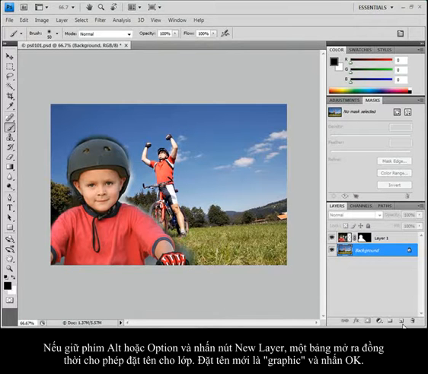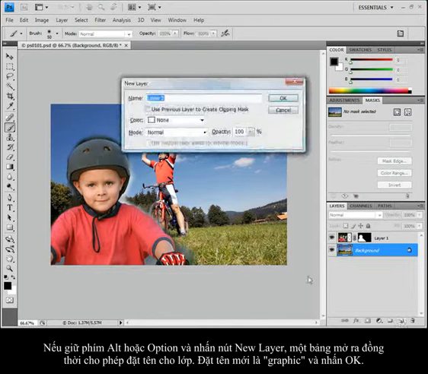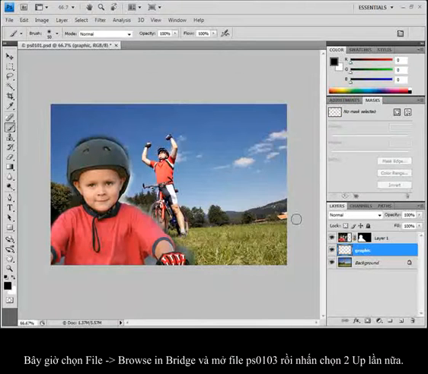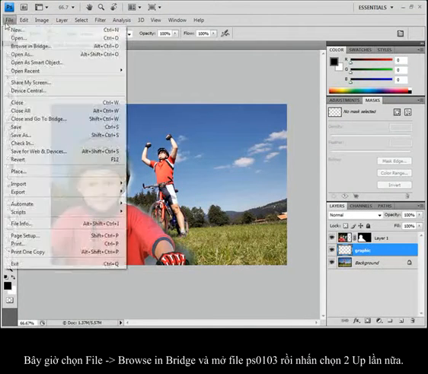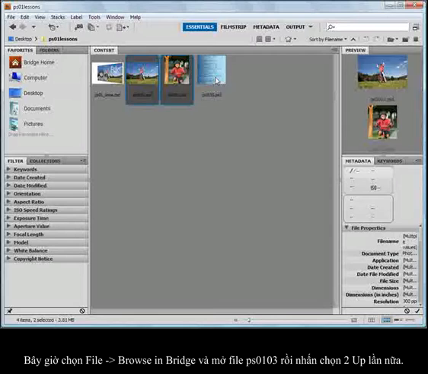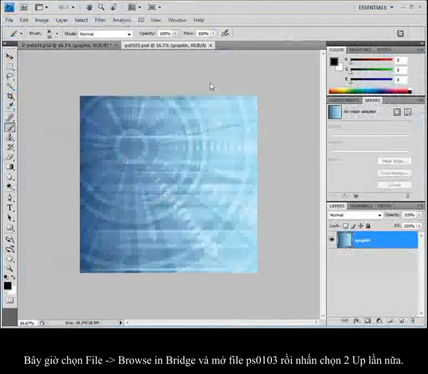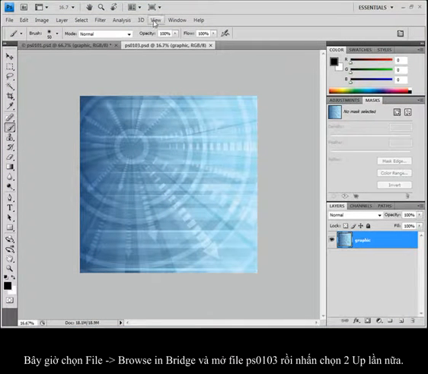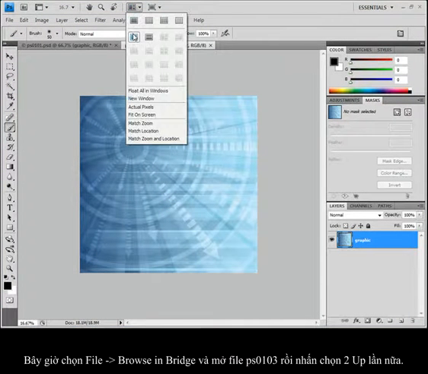If I hold down my Alt or Option key and click on the new layer icon, it brings up a dialog box so that I can name this ahead of time. So I'm going to call this graphic and press OK. And now I'm going to choose File, Browse in Bridge, open up a graphic, PS0103, and again just choose that. I want to see these two up.